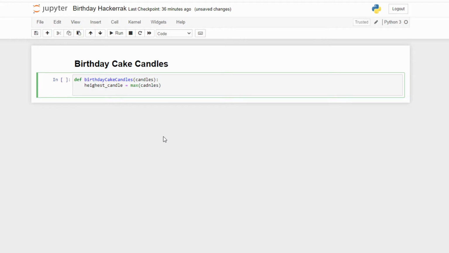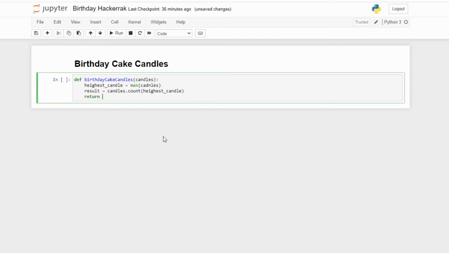Now we need to find the number of highest candles present in the candles array. We write result equals candles dot count. The count method will count the number of highest candles present in the candles array. We are done with our method.